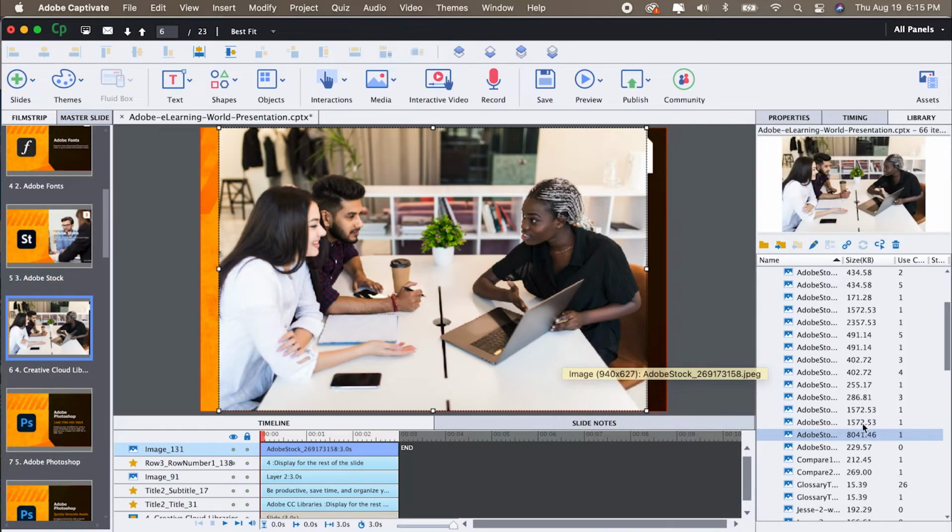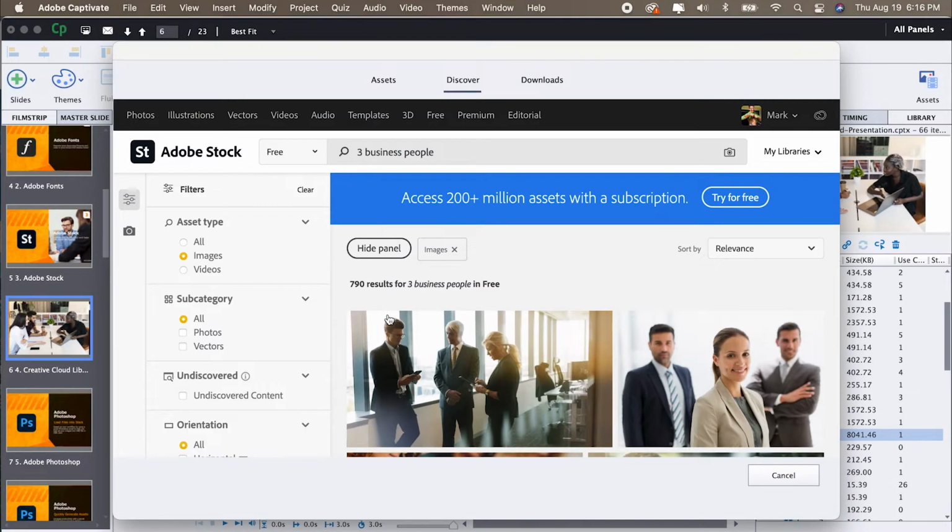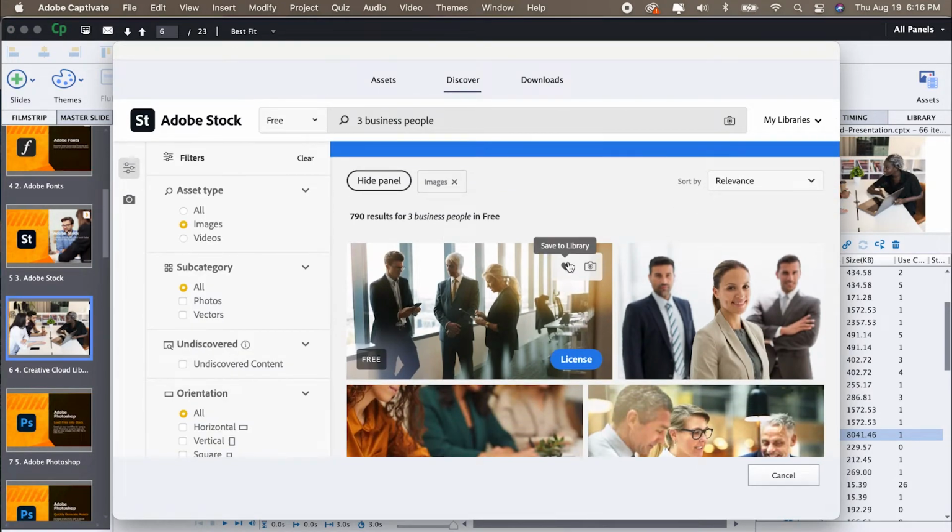And I can see that that file is 8,000 kilobytes, which is 8 megs. That's going to be a pretty big file size for an e-learning where every single slide has to be downloaded via the internet. So instead, when searching for images, I have the option of clicking this little heart, which is Save to Library. And it'll automatically save to your default library in the Adobe Creative Cloud. Here it says Save into my default library, which is My Library.